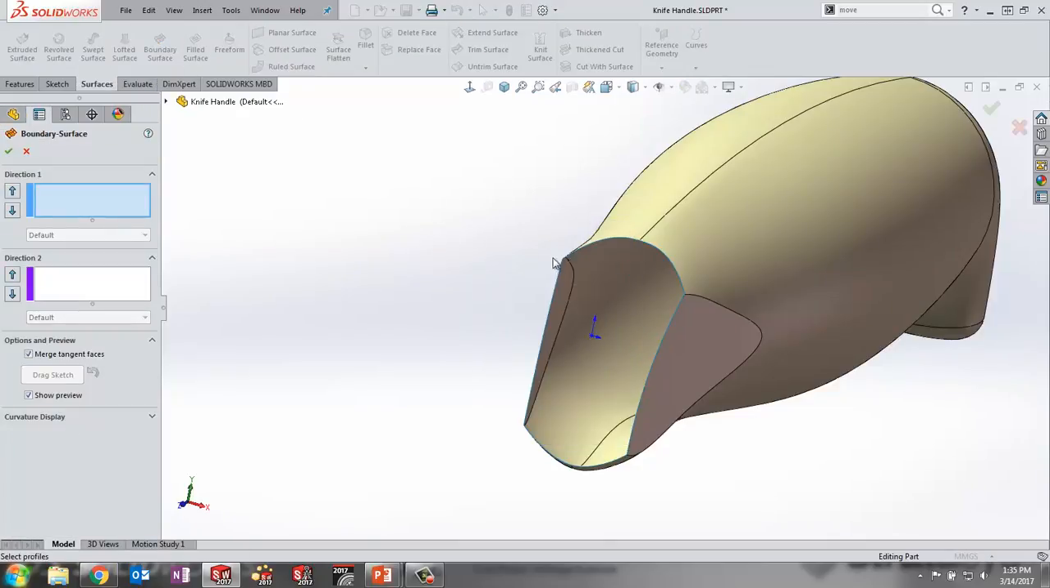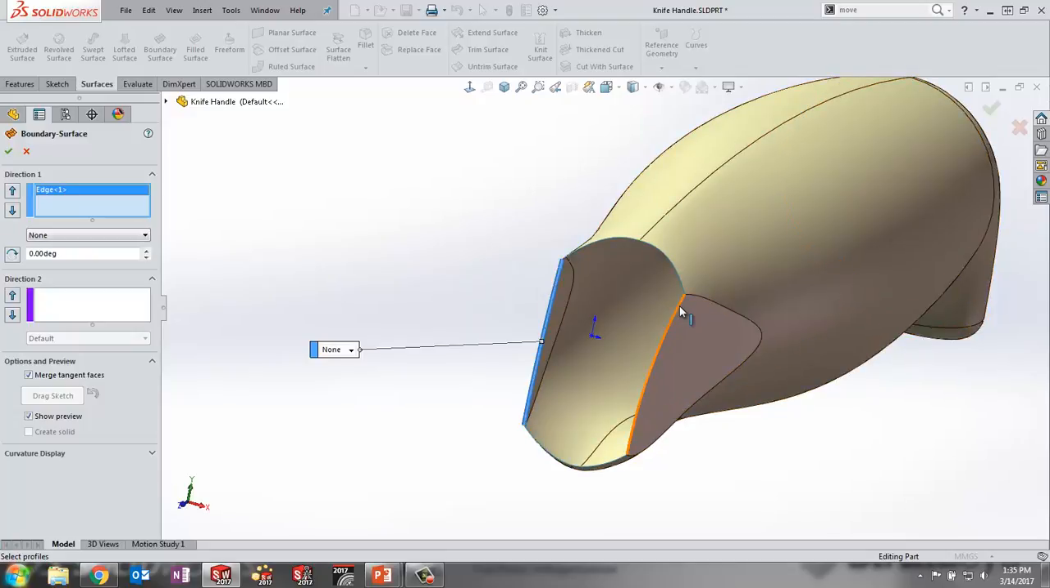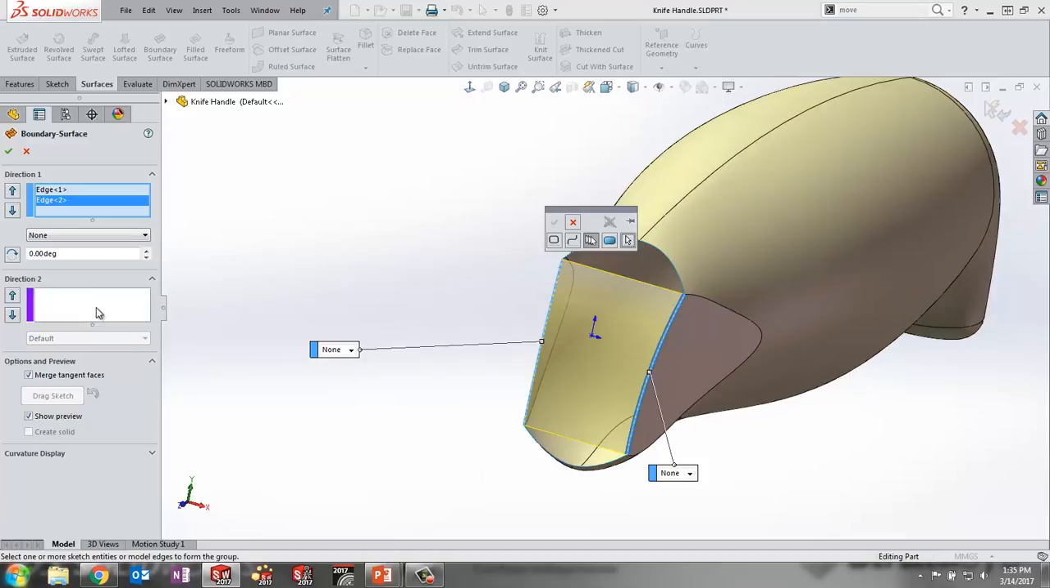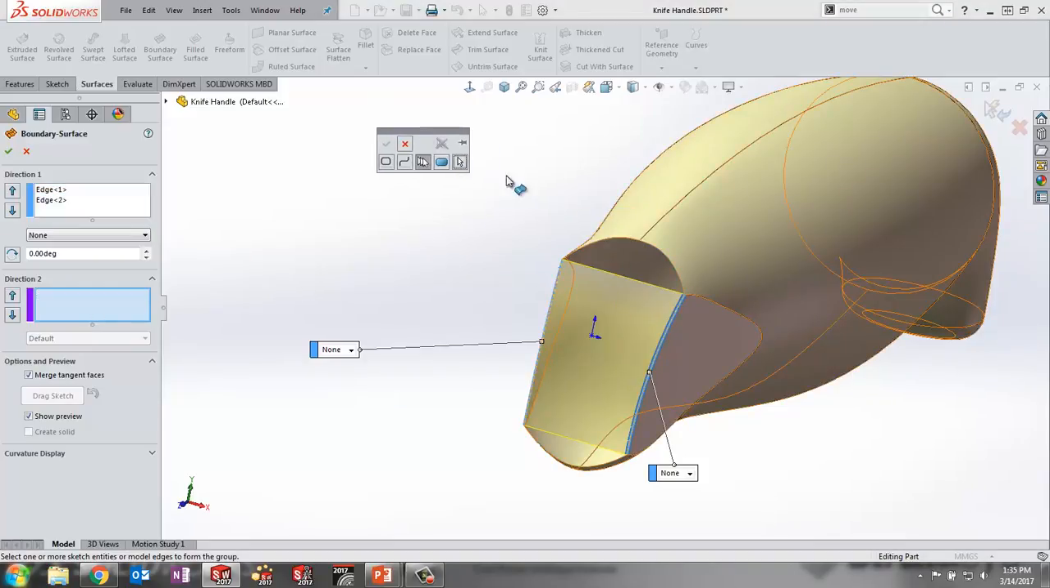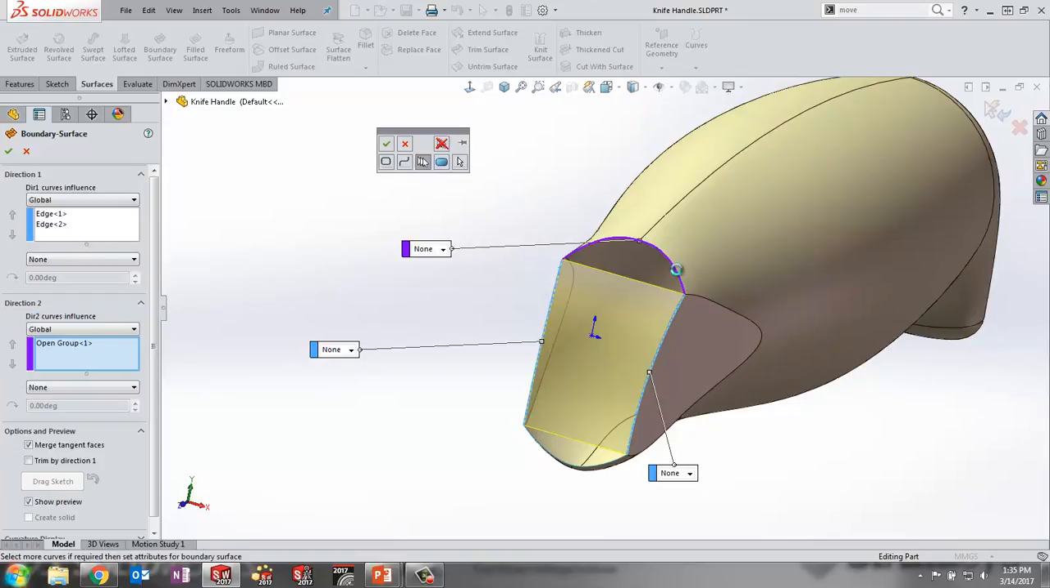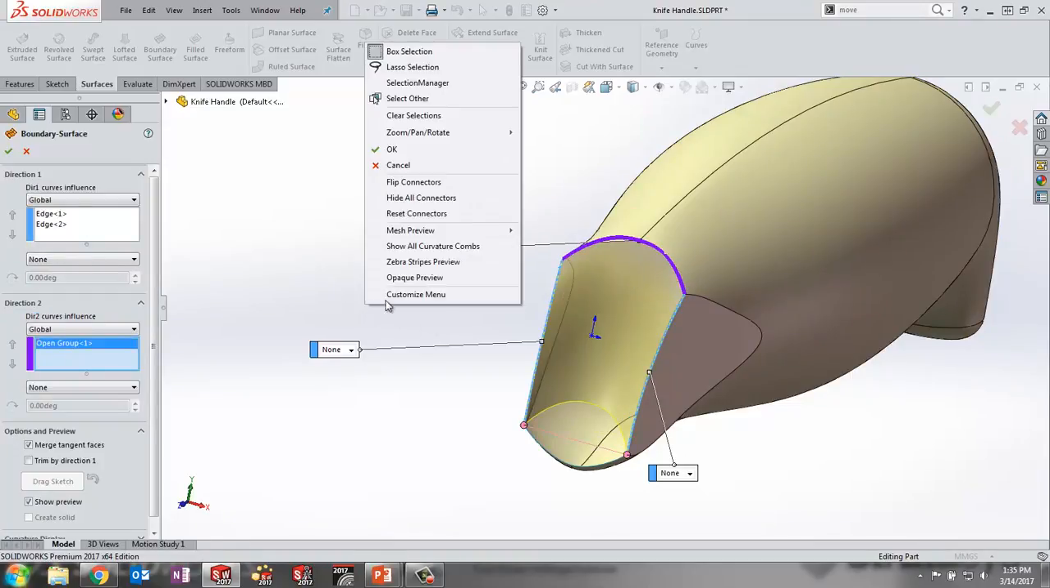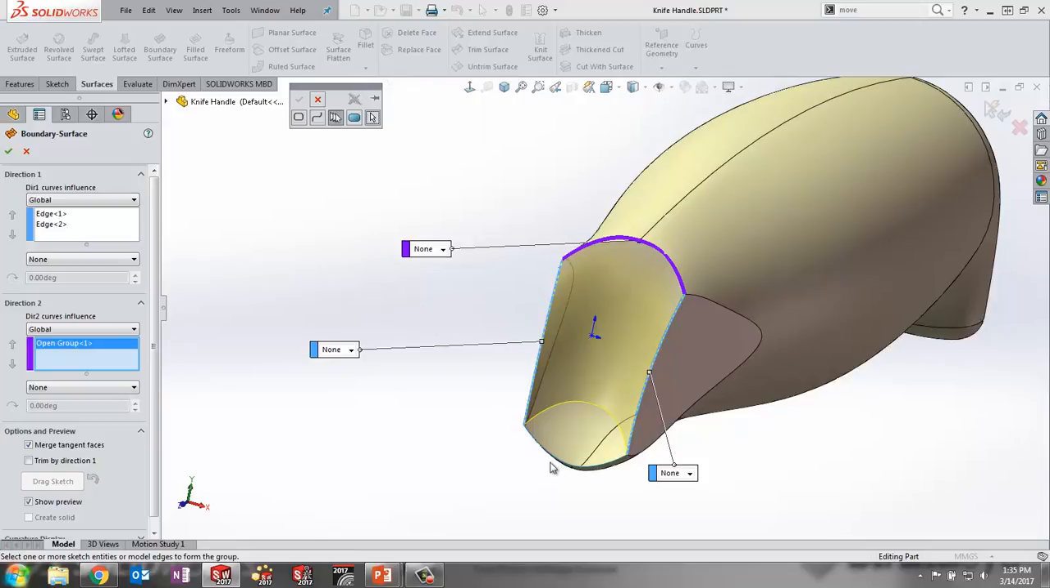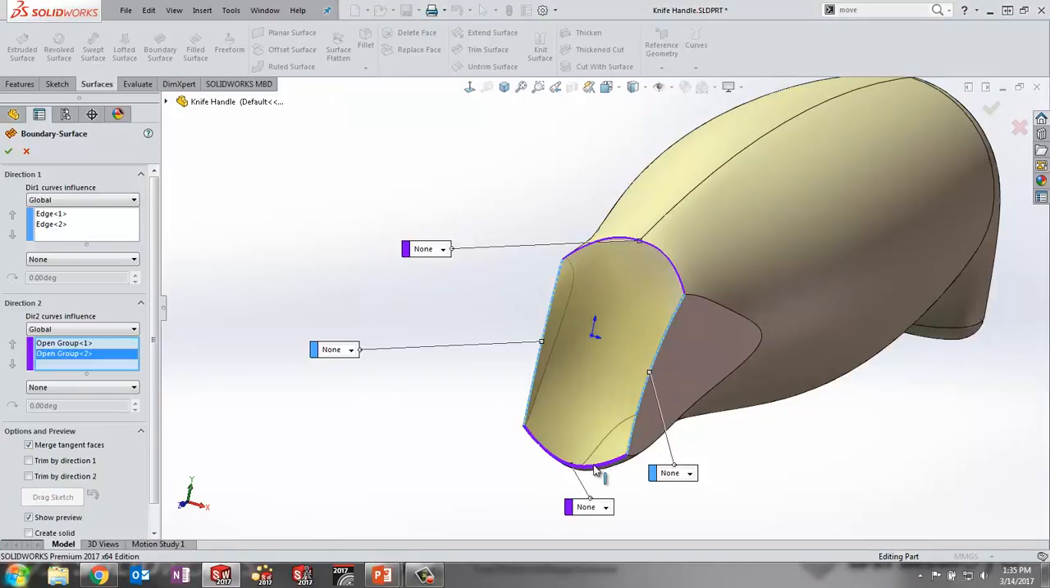So let me grab, we'll use these 2 faces here, and we'll boundary between the 2. I'm going to grab my selection manager here for the bottom section, and I'm going to select both of these edges here. And this will be a guide curve here, and then we're going to use another guide curve down here using my selection manager. So I have the ability to select both of these edges and accept this in.